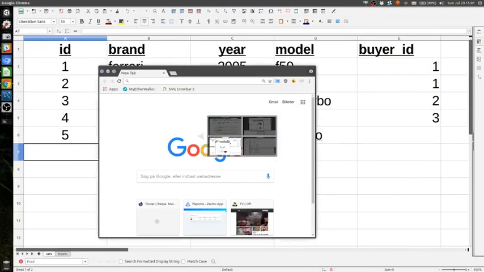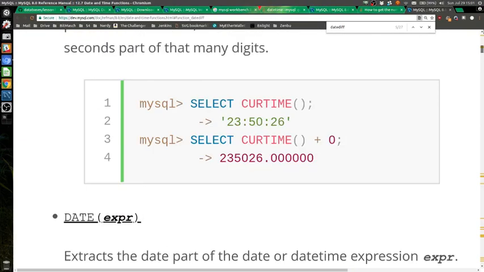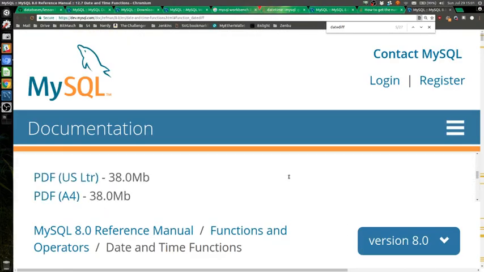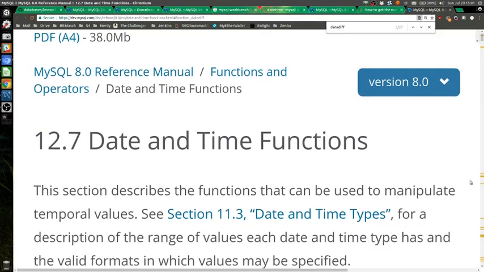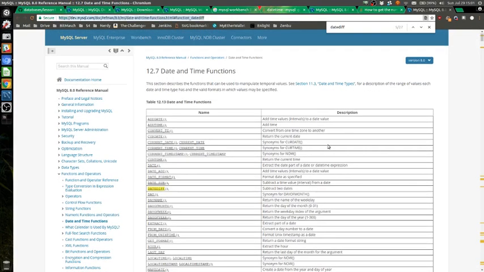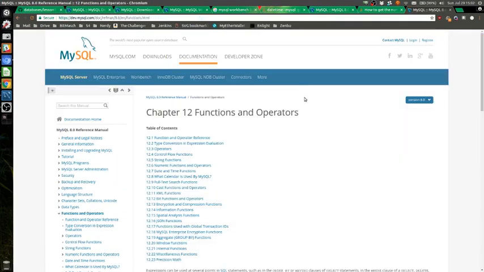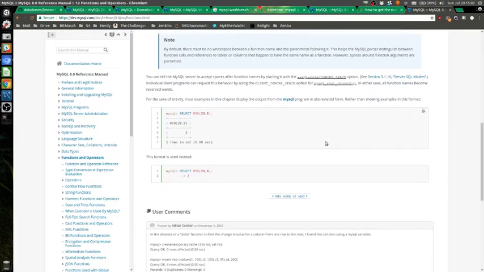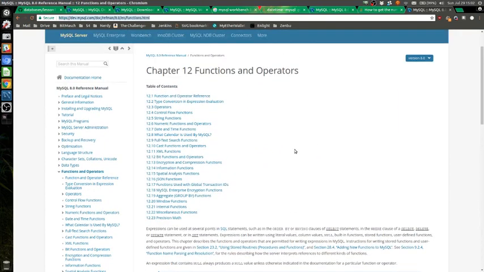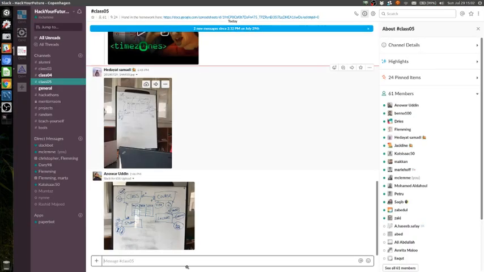And there are a lot of these. There's a lot of these functions in the manual, specific to date and time. I can basically just go one level up, so you have all the operators and all the functions listed in the manual here. I will just link that in Slack.